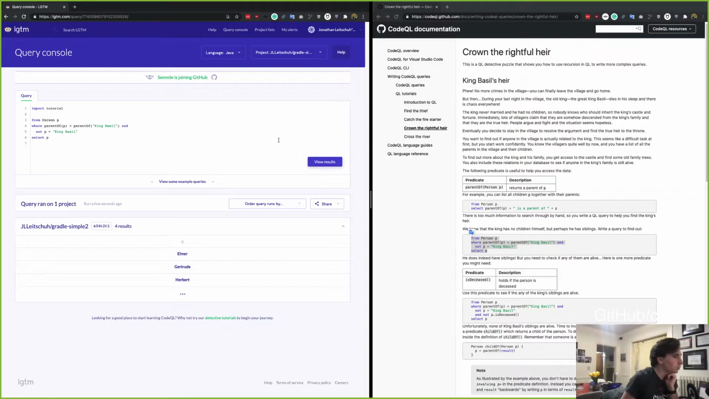So we have 4 results. But you need to check if any of them are alive. Here's one more predicate you might need. So are any of them, and, not. Oh, the syntax here. Sorry, the form, yeah, and not p.isDeceased. Is uppercase.